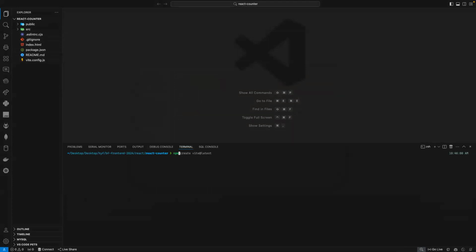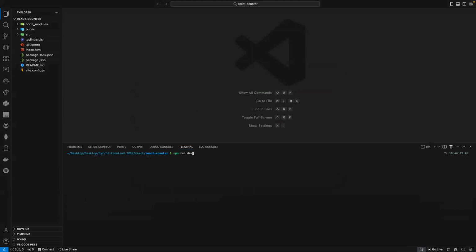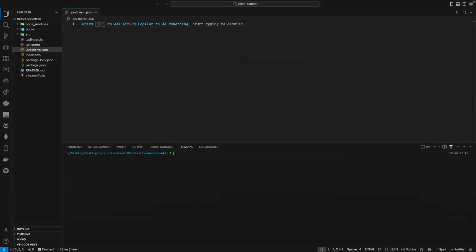Now I need to install, npm i. And that should be fine. Okay, I need to install Prettier as well. So let me install Prettier, npm i -D prettier. Okay, I need to create .prettierrc.json. And the settings, you already have them on Slack, so I'm gonna copy paste them.